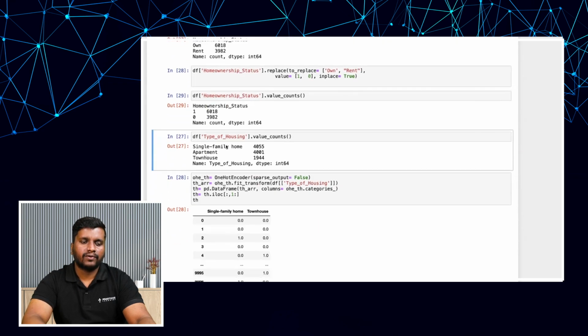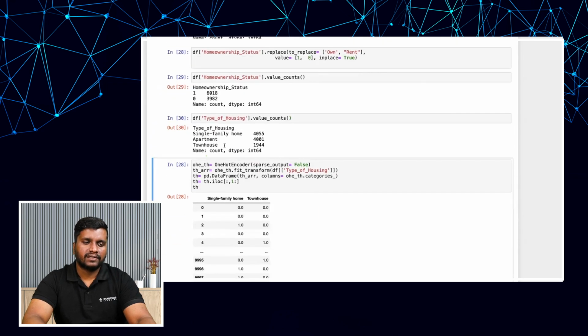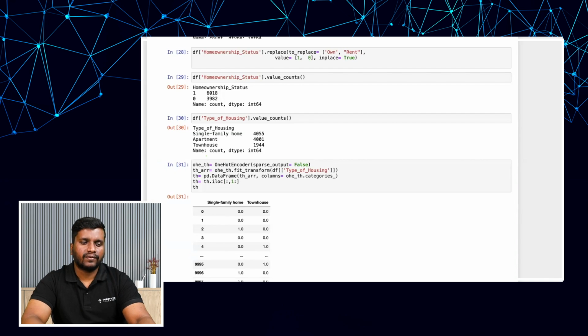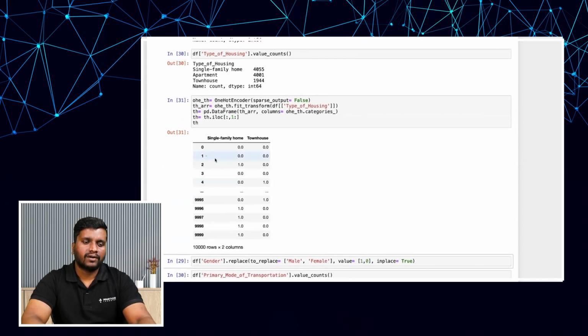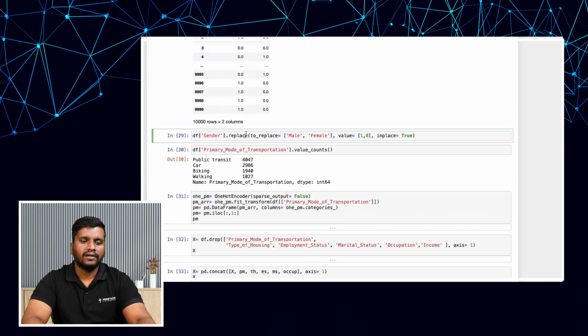Now we will do it for type of housing. There are three types of housing: single family home, apartment and townhouse. Here also we need to do one hot encoding and convert the data. We are removing one column over there, and then we go to gender. Gender has only two categories, that's why we can simply do label encoding, converting male as 1 and female as 0, because the machine will not understand what is male or female. It will understand only 1 and 0.